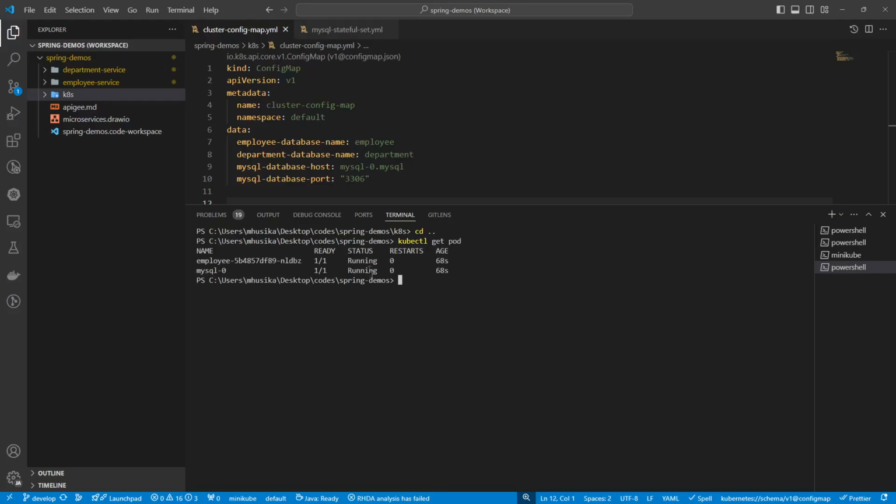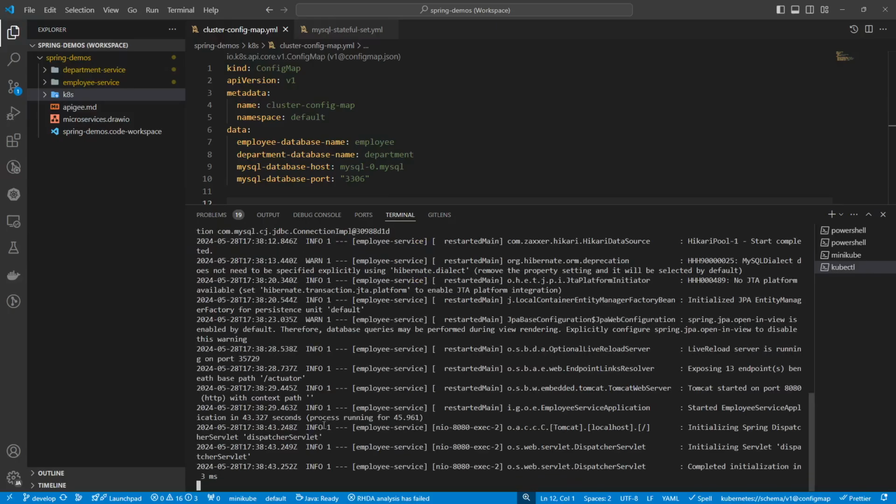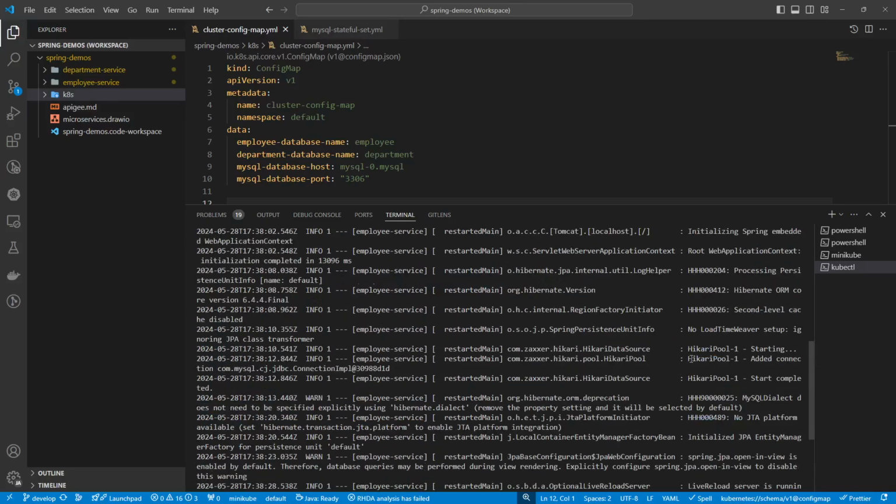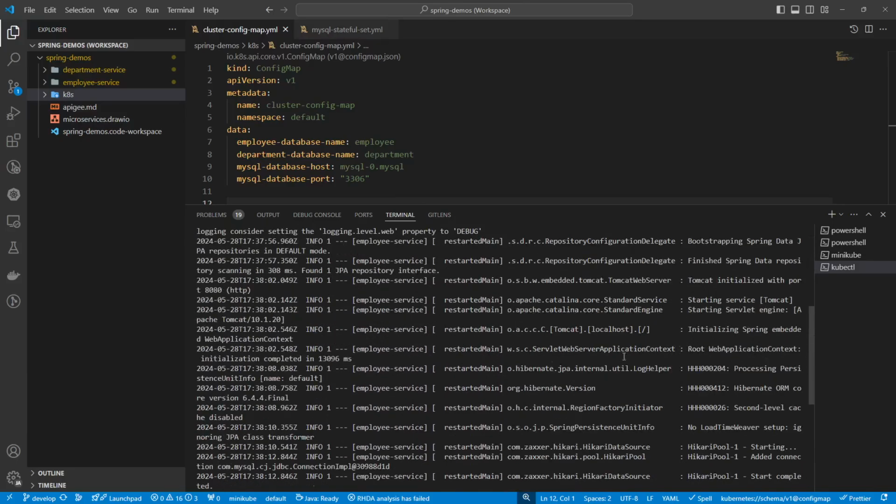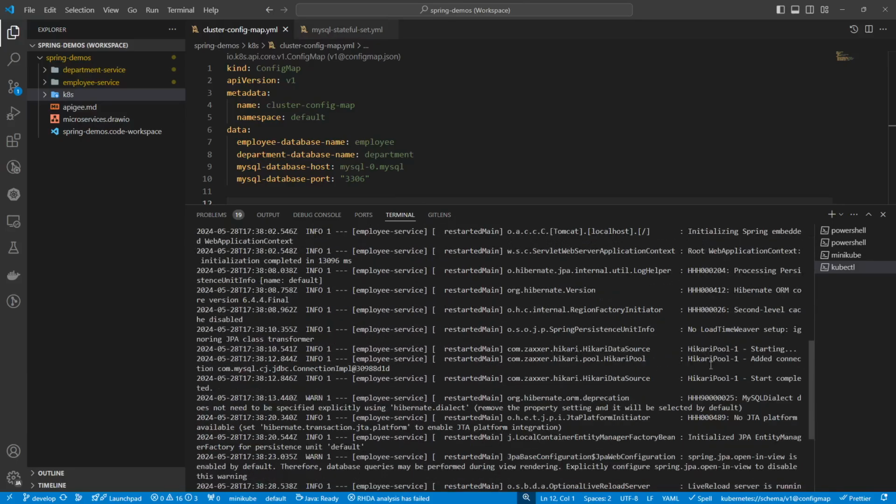I'm just going to see, you can see that now our employee service is actually running. So let's see some logs. So kubectl logs -f, and then we are going to have that. You can see that our application actually started on port 80, and then we have the actuator endpoint exposed. And you can see that it was able to connect to MySQL. That's why you can see that it's able to ensure that we have a connection to the MySQL.